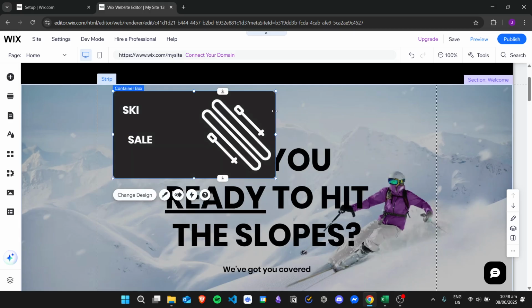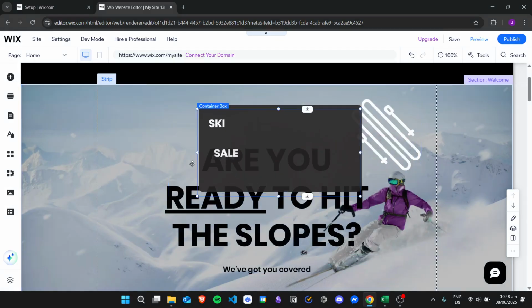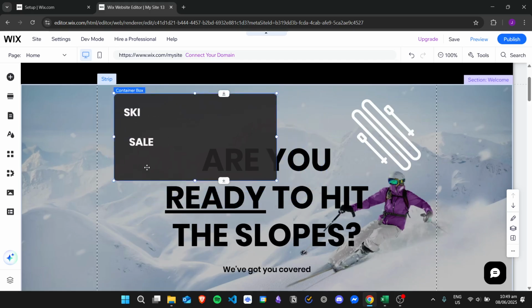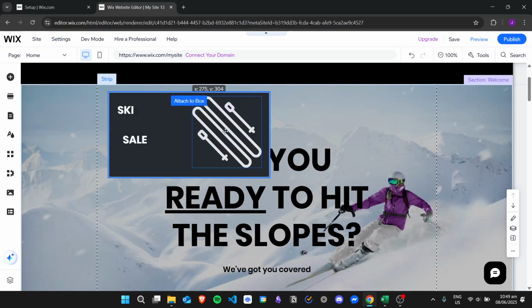If you want to remove items from the container box, just simply drag and drop them out again. And now we have removed our picture from the container box. Then we'll add it again.